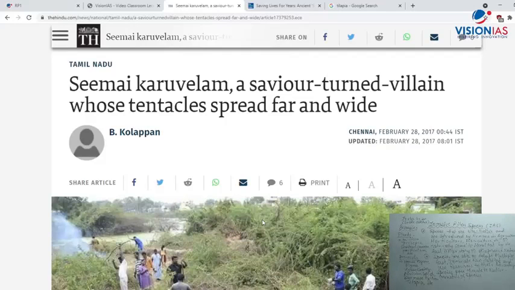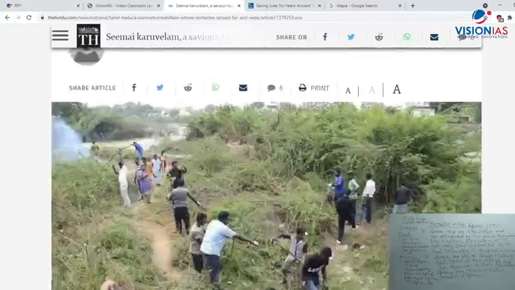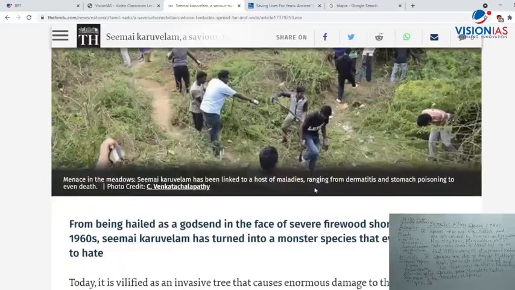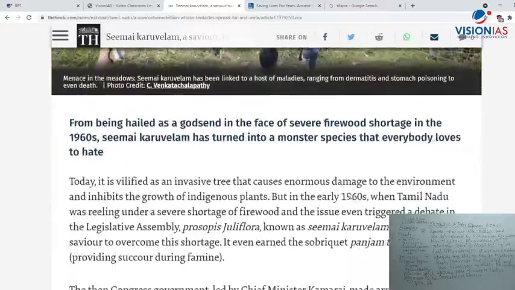A savior turned villain whose tentacles spread far and wide. It came in the news in 2017. Now you can see that local people are trying to weed out this particular plant, what is called Prosopis juliflora. And see here, it causes dermatitis, stomach poisoning, even death. This plant causes that.